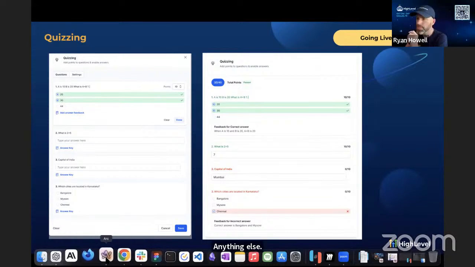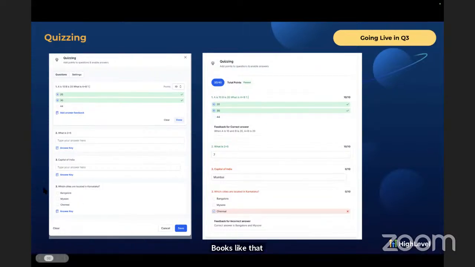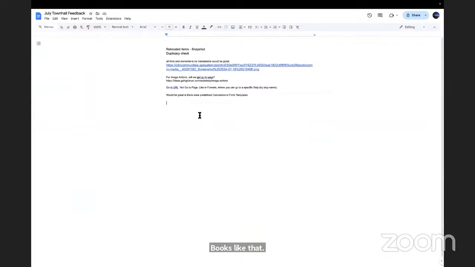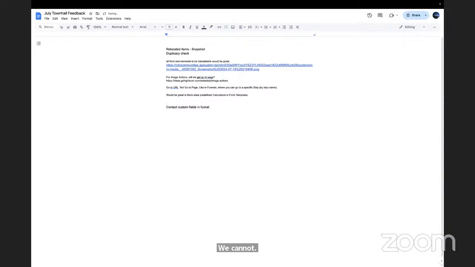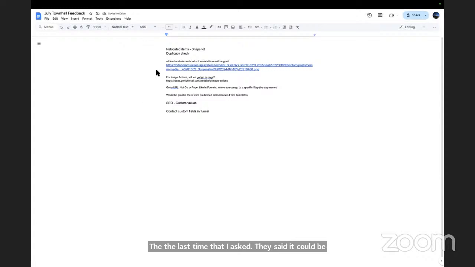Yes, sir. I think the last time I raised the question of the contact custom field not being able to be used in the funnels. It was said they could, but we cannot. The last time that I asked, they said it could be used, but then I confirmed it cannot be used. So the contact custom field.